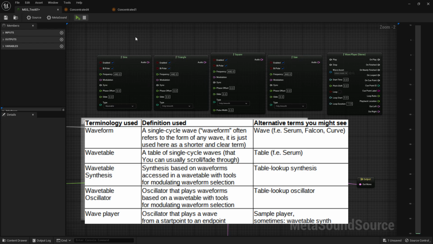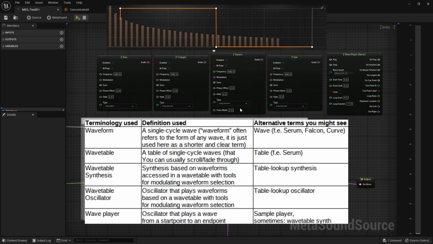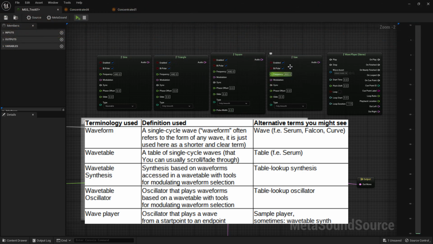So for an oscillator, you basically need a frequency, which tells the oscillator how often to repeat your waveform. Then you also need some kind of specific waveform, so a sine wave or triangle wave or a square wave or pulse wave or a saw wave. These are different waveforms that are just single cycle and get repeated over time at a specific frequency to generate a specific sound for a specific pitch.